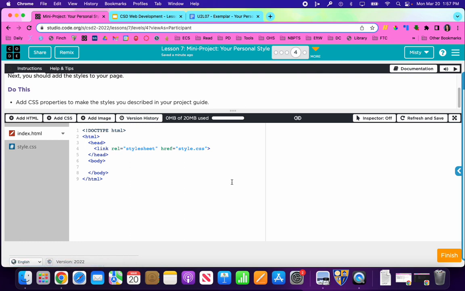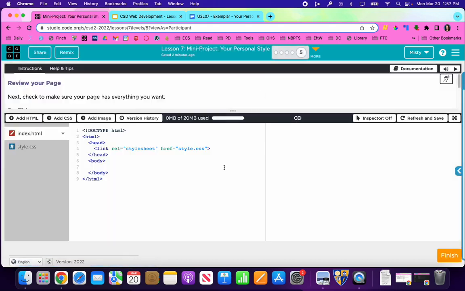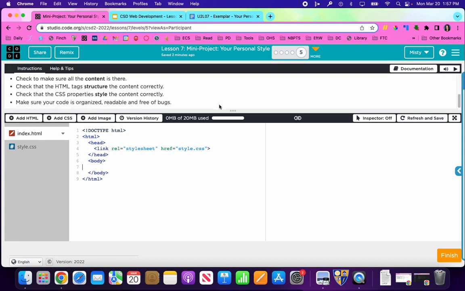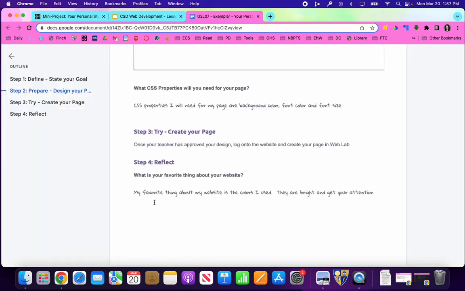Okay, and these aren't really bubbles that you can skip because I have nothing in my body here because I didn't put anything in my body on bubble 3. So bubble 5 is where you're going to review your page and make sure that it looks correct. Kind of check off these things, and then you're going to reflect. What is your favorite thing about your website? My favorite thing about my website is the colors I use. They are bright and they get your attention.